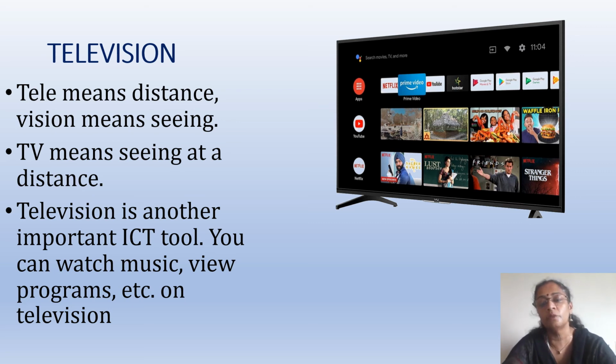Whatever you do on a laptop nowadays, you can also do on a smart TV. You can watch YouTube channels, you can browse for information using the browser, and you can also have a lot of play stores where you can play games, and interactive television can be viewed using the smart television. So this is also a new and important ICT tool.